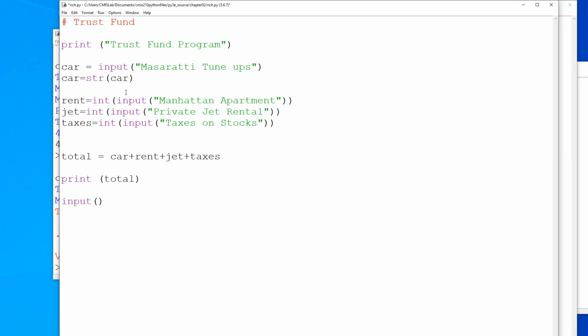Page 44, as we go through some of this content. 44 says augmented assignment operators. Here is what I will tell you: I am really bad about never using these.